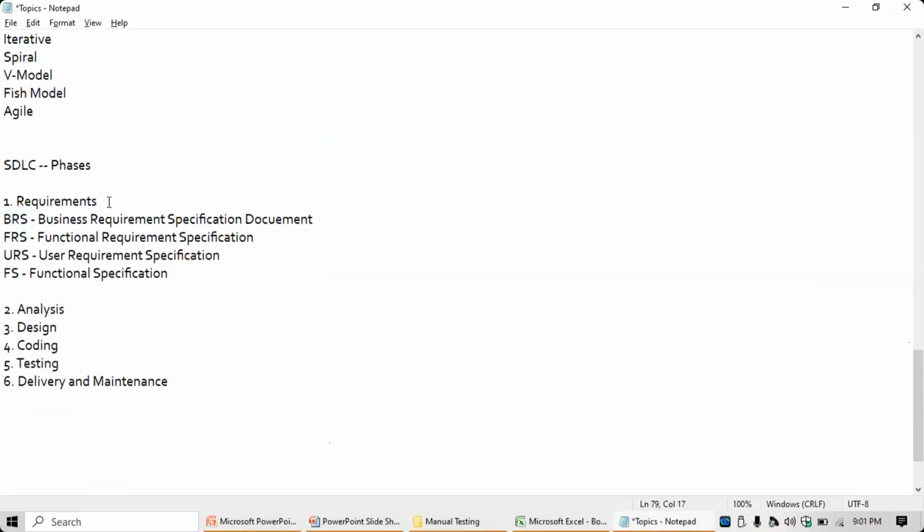In this phase, your project manager and your business analyst will play a key role, and they will create one outcome document based on this phase. After they interact with the customer, they gather the entire information from the customer and put it in a document format. That document is the outcome of this phase, which is your BRS or FRS document.